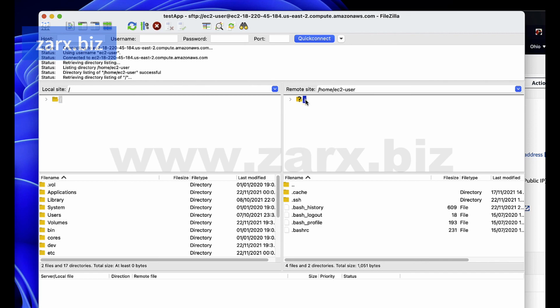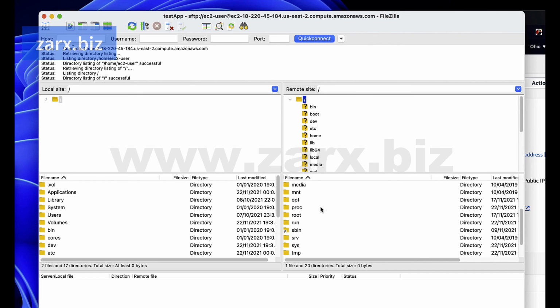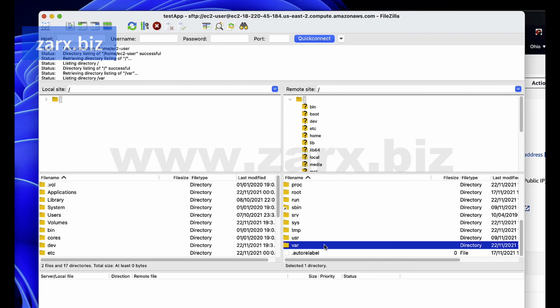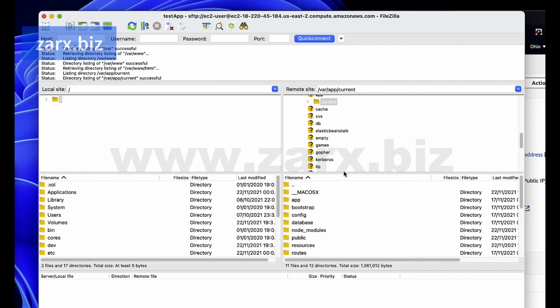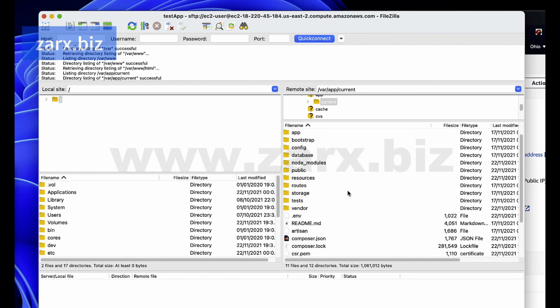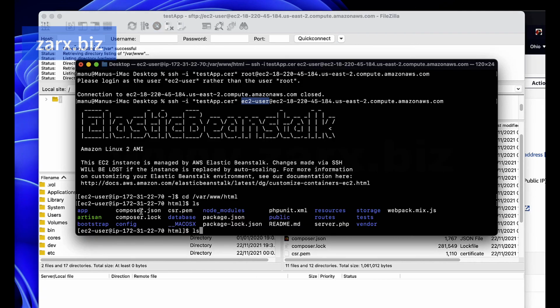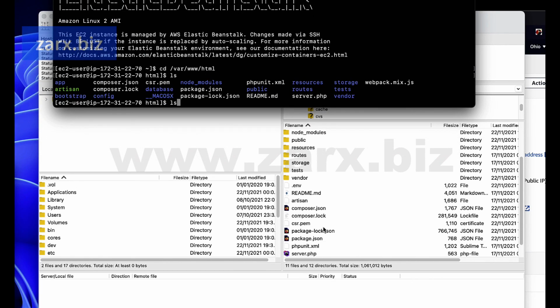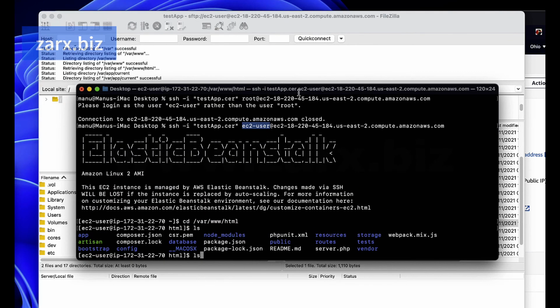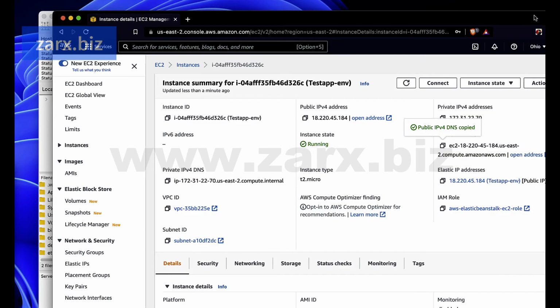So if I go here, now we can see the var folder, and inside var we can go to www and then html, and you can see that I have the Laravel project there and the same files that we have in the terminal are given there. You can see even the CSR file that I generated separately is also showing up there. So yeah, this is how you connect with FileZilla. All you need is the key pair as well as the instance public IP address to connect with it.